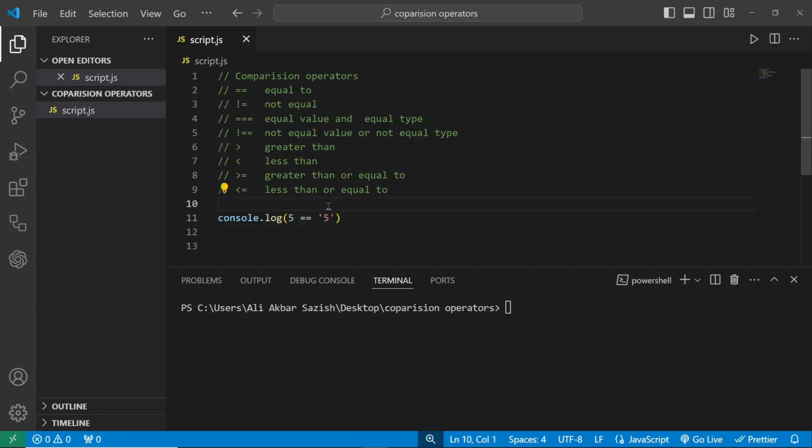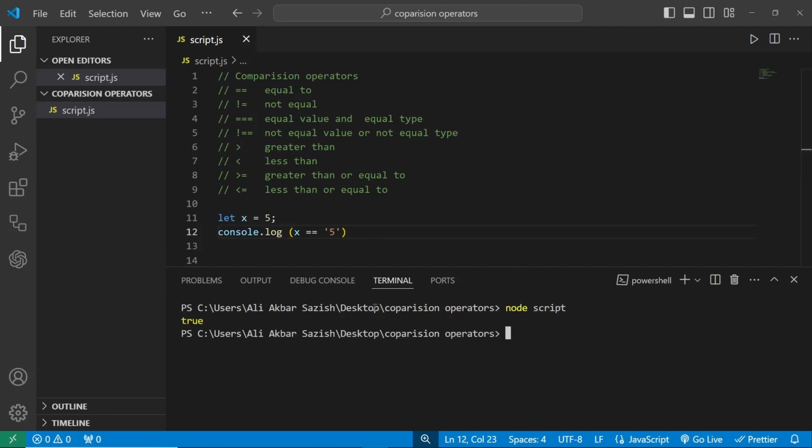Okay, let me also, instead of 5, save this 5 into a variable x. Instead of the hard-coded 5, we can write the variable x. So if I run this again, you can see the result is true. They are equal to each other. As I said, they are not checking for type.